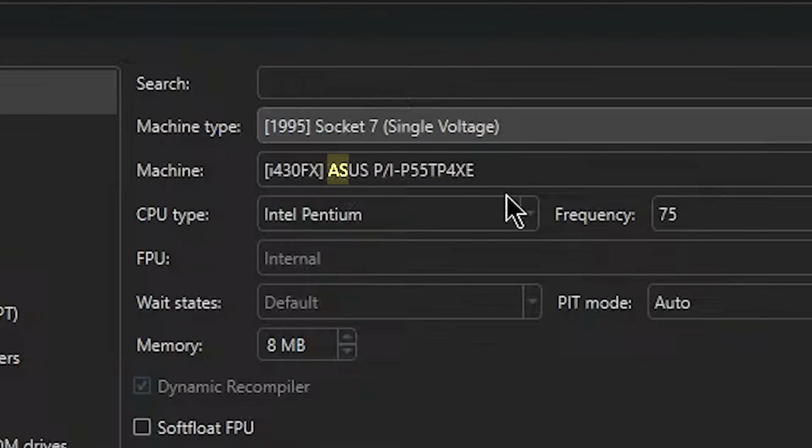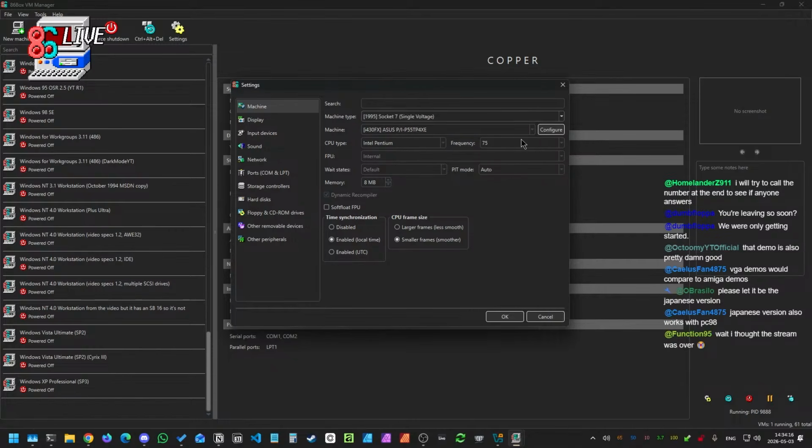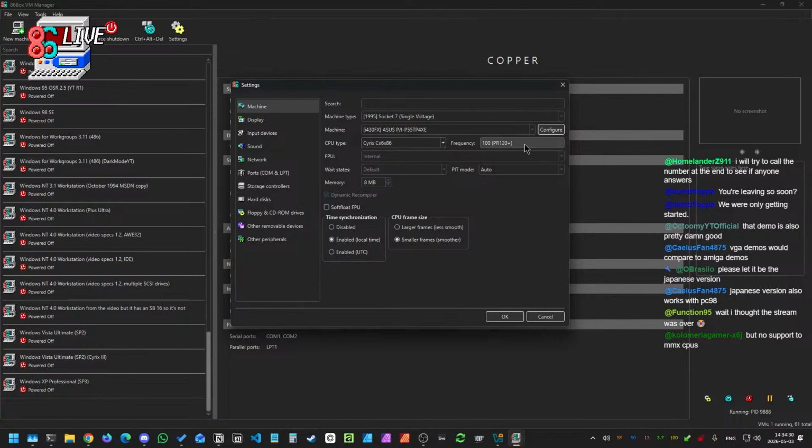The Asus P/I-P55T2P4XE. Yeah, that particular motherboard. You can definitely do it with that. I mean, it does support Intel. It does support the regular Pentium, Pentium Overdrive MMX, and then some WinChips right here, up to 240 megahertz to be exact, and then Cyrix up to 133.